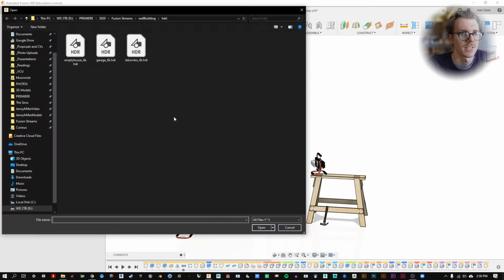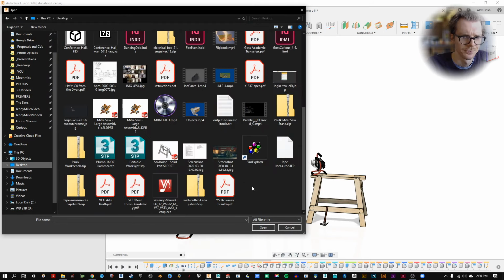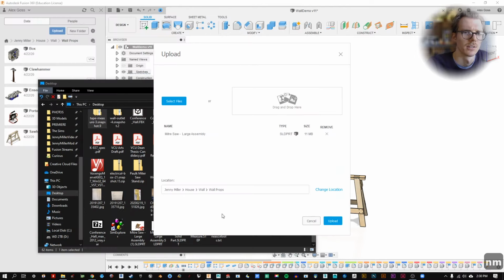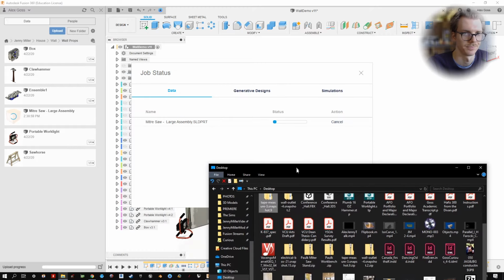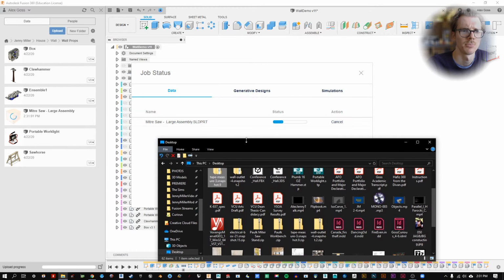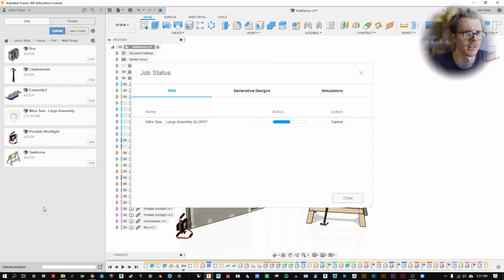So Fusion's going to take our model, and let's find it. Where are we? Messy desktop. Okay. So we're going to upload this, and it's going to end up going into the wall prop folder. We can see its file size, and it's actually going to convert it on the cloud. So it might take a little while. The bigger the file, the more complicated, obviously, the more that's going to kind of make a mess.